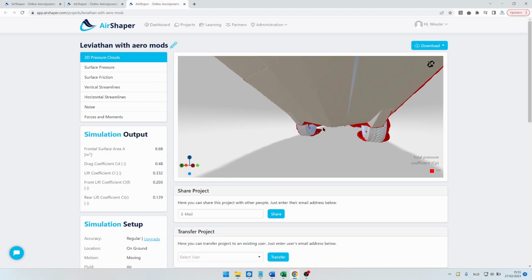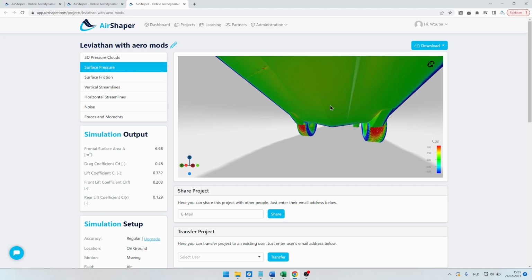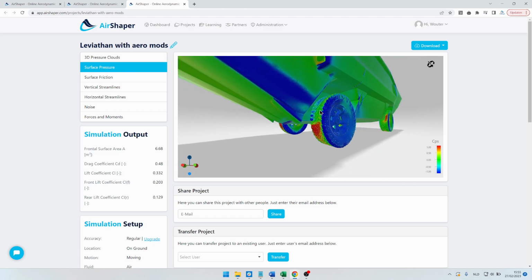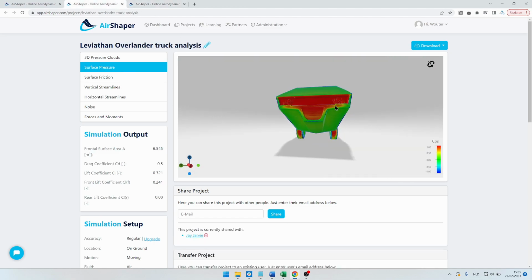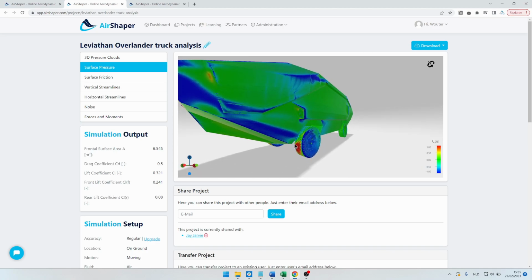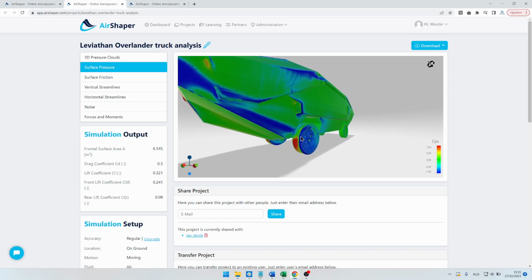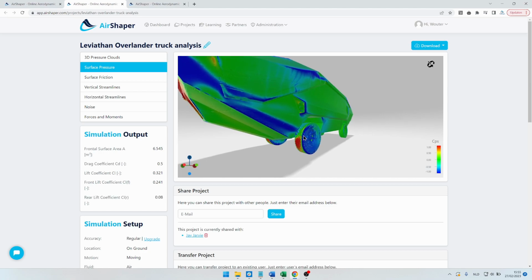So this is what you see here, the difference between the wheels. Of course, you still have pressure on the wheels, which is normal, but the pressure pattern here has actually been pushed downward compared to the original truck, where you don't have the air deflector and the air hits the tire at a higher area above the ground. So a higher pressure pattern there. So that's really interesting to see.